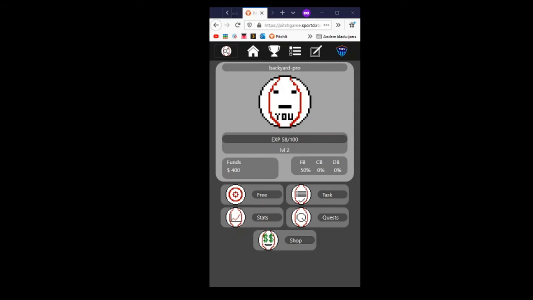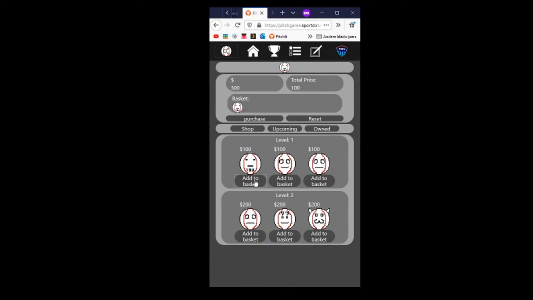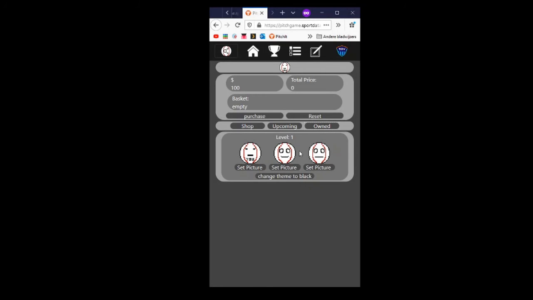Now that we have more money, let's go back to the shop. We put all the level 1 faces in our basket and click purchase. Ka-chink. Now we can see under the own tab we have access to more faces. We can go for the smiley face, the neutral face, or the default profile picture.